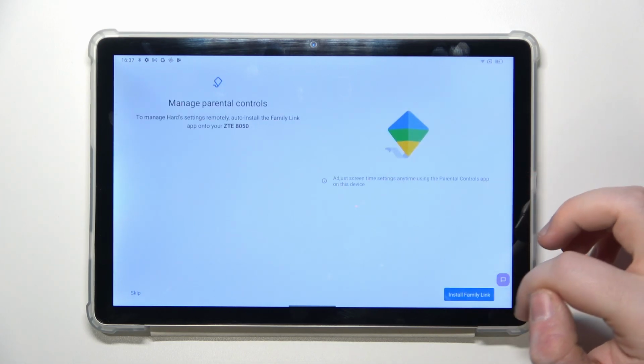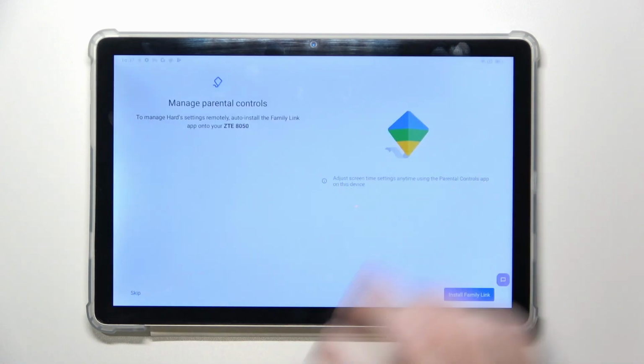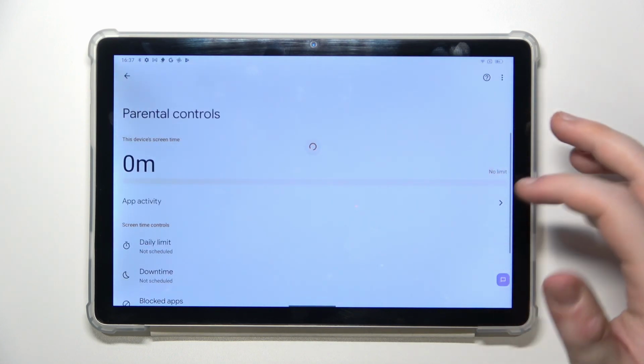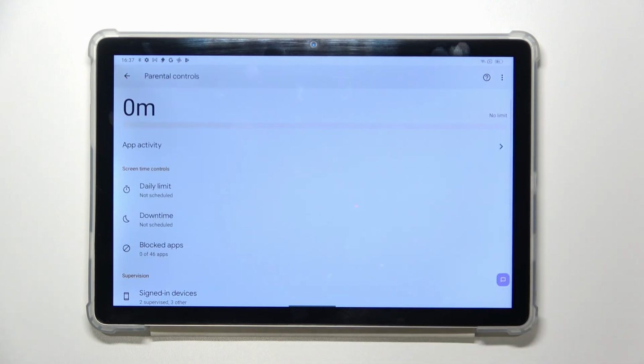Now click next again. And now you can install Family Link, or you can click skip and then install this program manually. And now click on Review Controls, and here are all controls to your parental supervision. So that's it for this video.